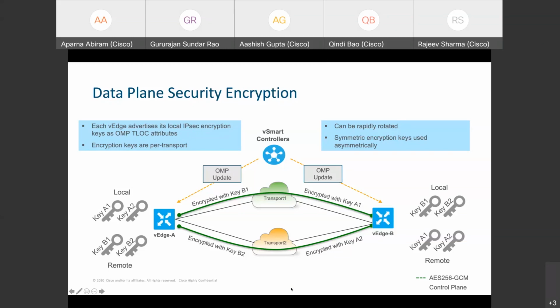So what happens is each vEdge generates a key called the AES key. The vEdges periodically generate this AES key for the data path, and this AES key is not per device, it is specifically per TLOC. This key information is transmitted to the vSmart in the OMP route packet. In the previous sessions also, you would have seen that in OMP we transmit the TLOC information, the security keys and so on. So every vEdge, for one particular TLOC, will generate an AES key and send it to the vSmart over the OMP update.